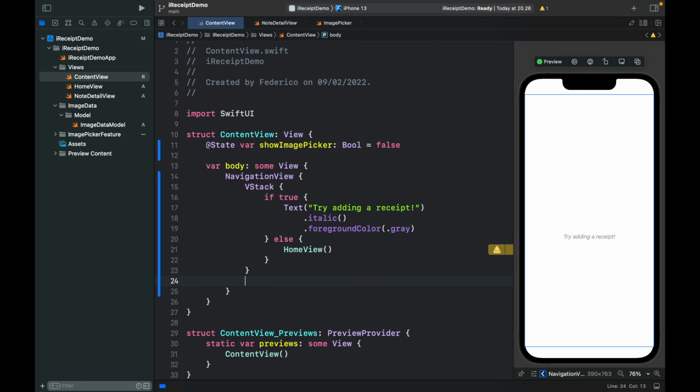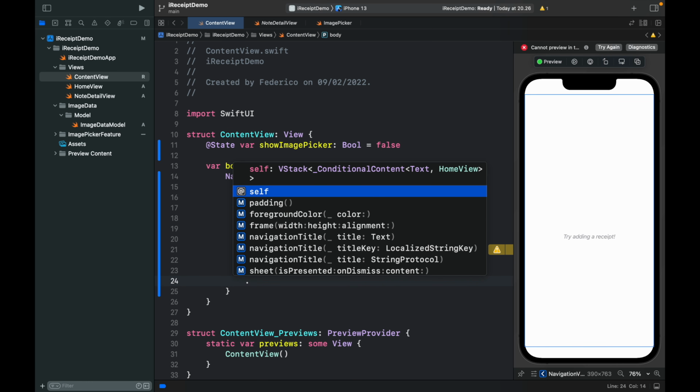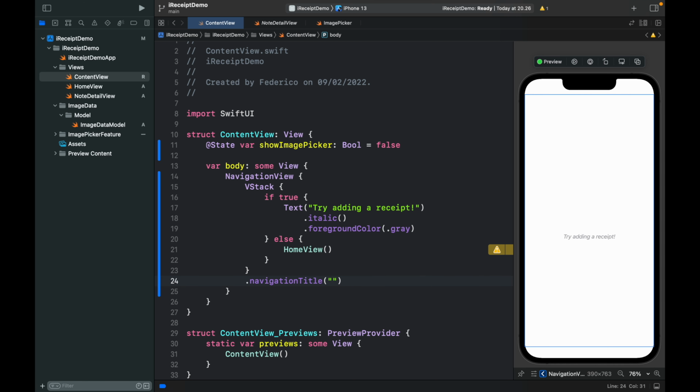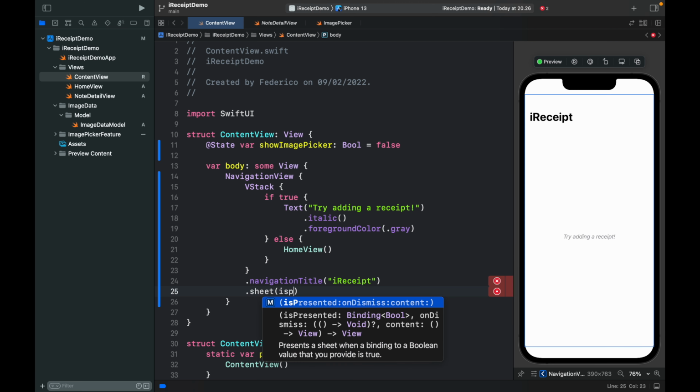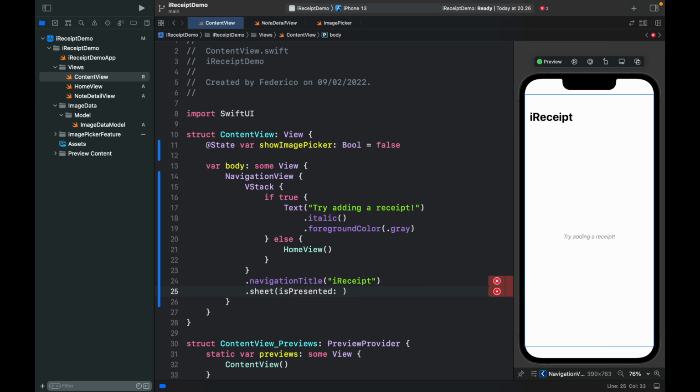Now, immediately under the VStack, we're going to go ahead and create a navigation title, which is called iReceipt. And of course, this can just be a normal note-taking app. In your case, you can call it whatever you want. It doesn't have to be about receipts. But for this example, I'm going to stick with the former project. Then we're going to create a sheet, which is going to take the isPresented parameter, and it's going to be bound to showImagePicker.